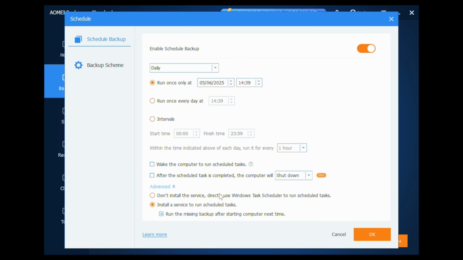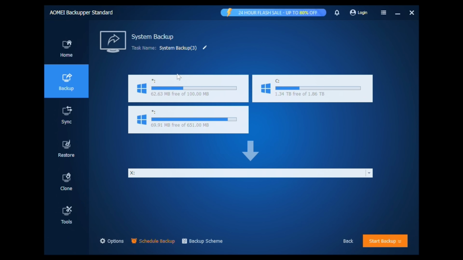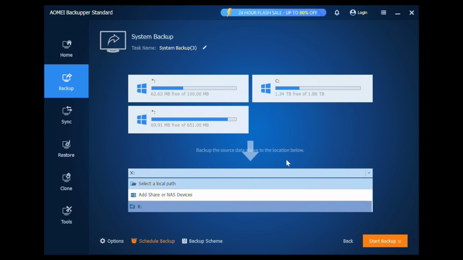Also for the advanced section, you can install a service to run the scheduled tasks to wake up the PC, all that kind of stuff. Or you can use the task scheduler if you don't want to do it that way. Choices are yours. So that's pretty much it for system backup. Again, very straightforward. It's got your system there. Tell it where it wants to go to. Hit start backup and it will start backing up your system.